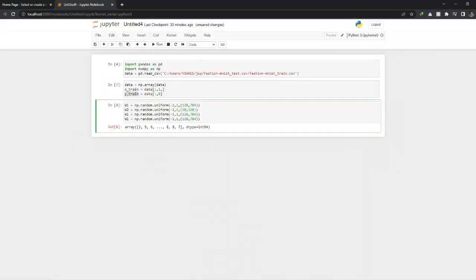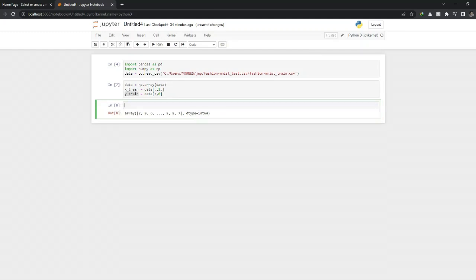Yeah. B1 should be 128 by 1, and B2 should be 10 by 1. Maybe I should put all of these in a function, so let's just call it def initialize_parameters. So it shouldn't really take any arguments.